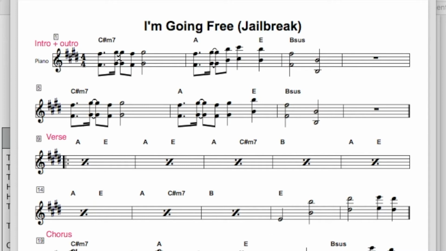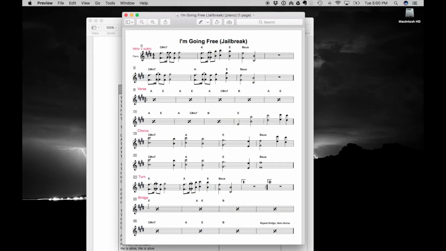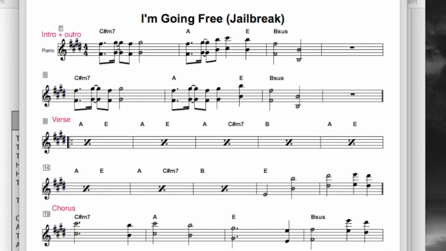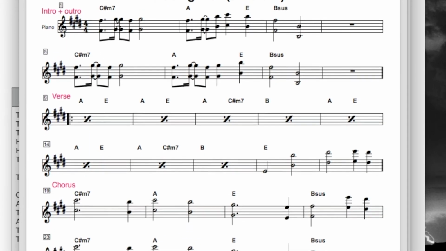So I want to make sure I catch that. In cases like that where there are specific licks that really need to happen, I've been known to make a chart like this that's a little bit more like sheet music. But again, I don't have every single first ending and second ending and repeats and everything.